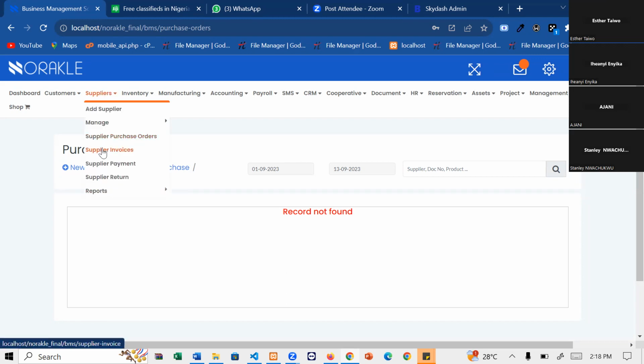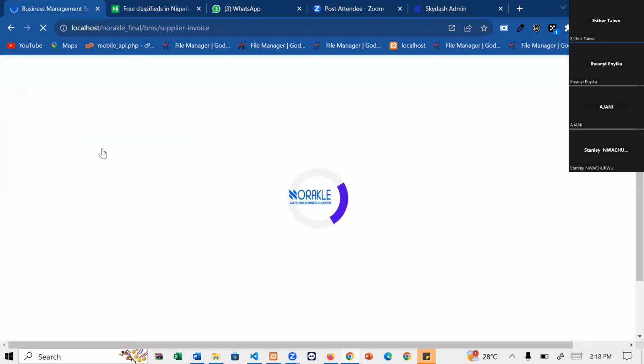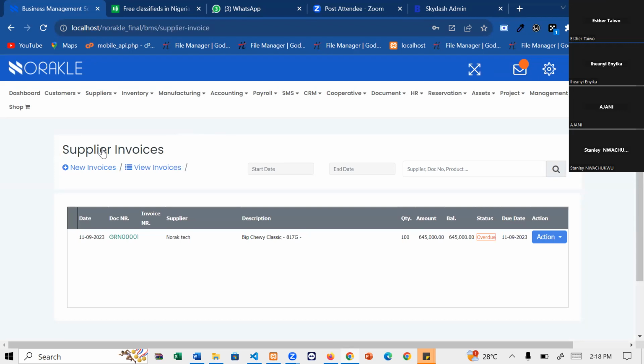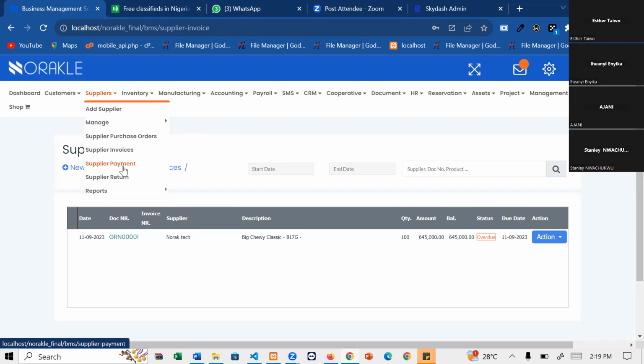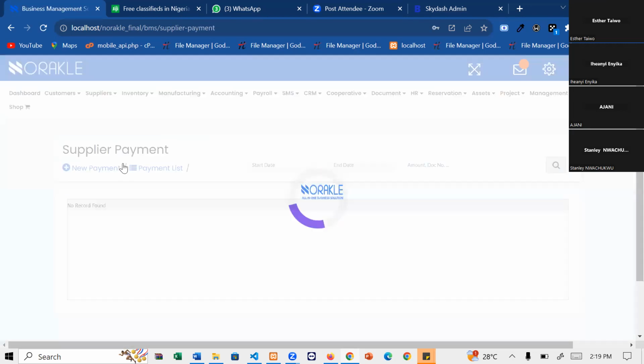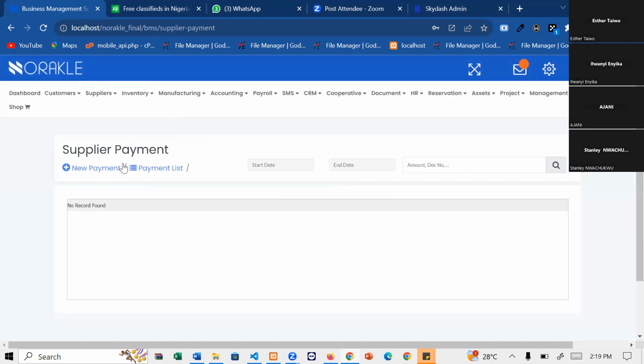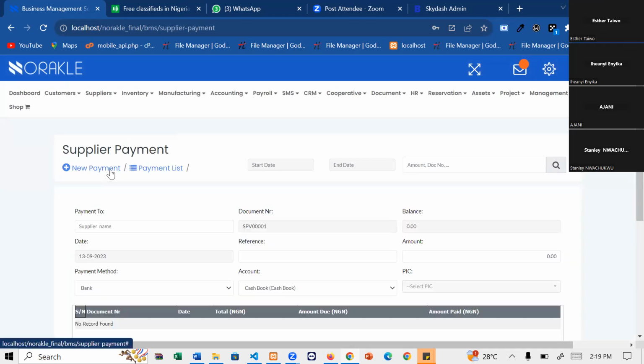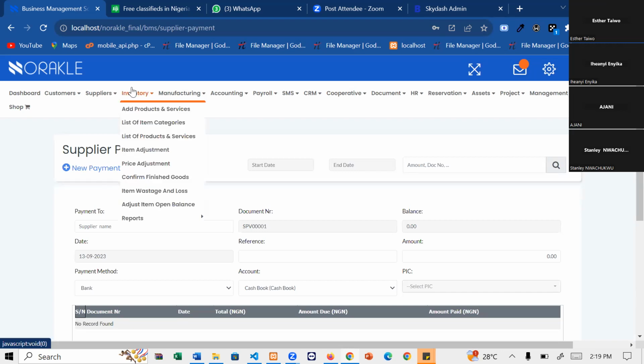Then we now have supplier invoice, which is used to record whatever purchase that people have made through the supplier, or if people are into selling a product, the product that you have purchased that is meant for sales. Then we have supplier payments. Supplier payment is a module that you use to keep the record of all the payments that you have made to suppliers, okay? Then we have inventory.